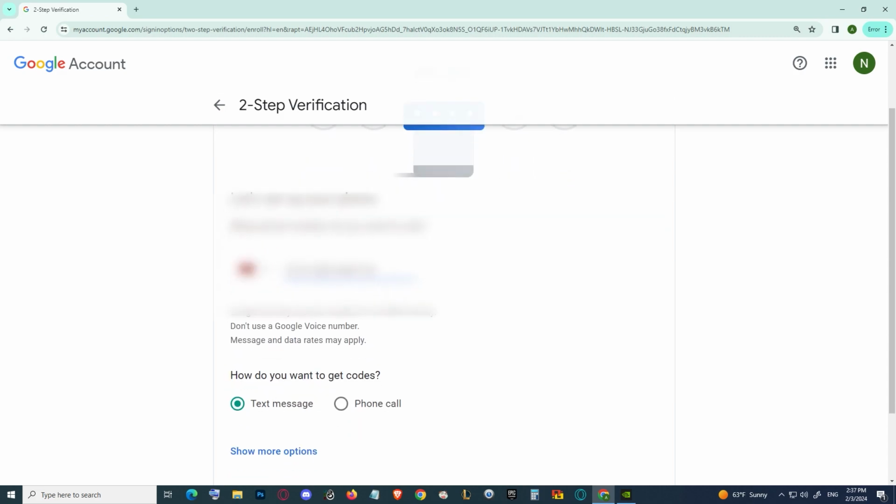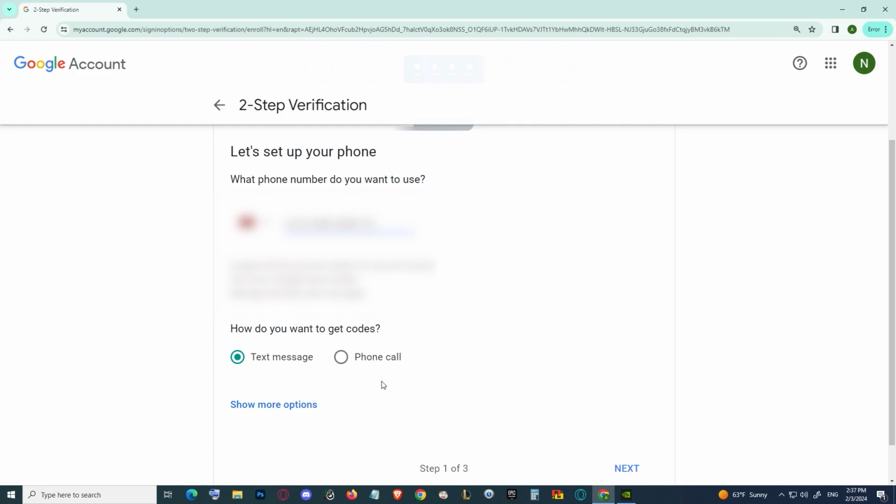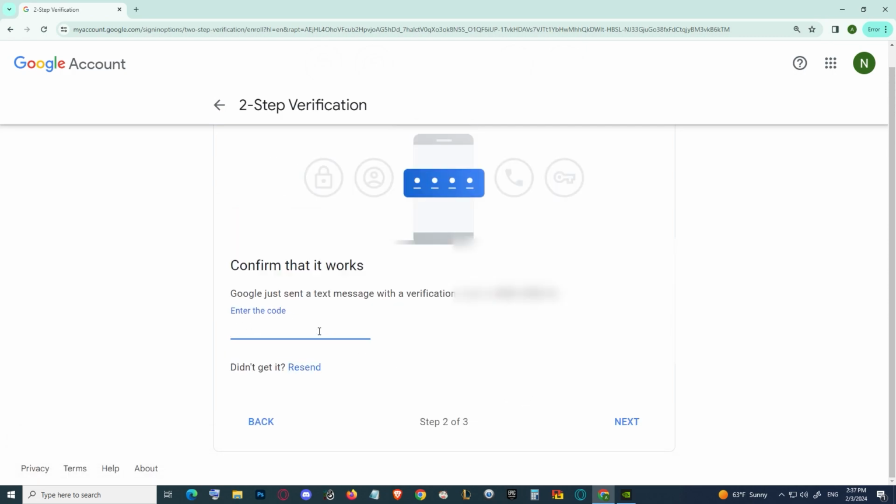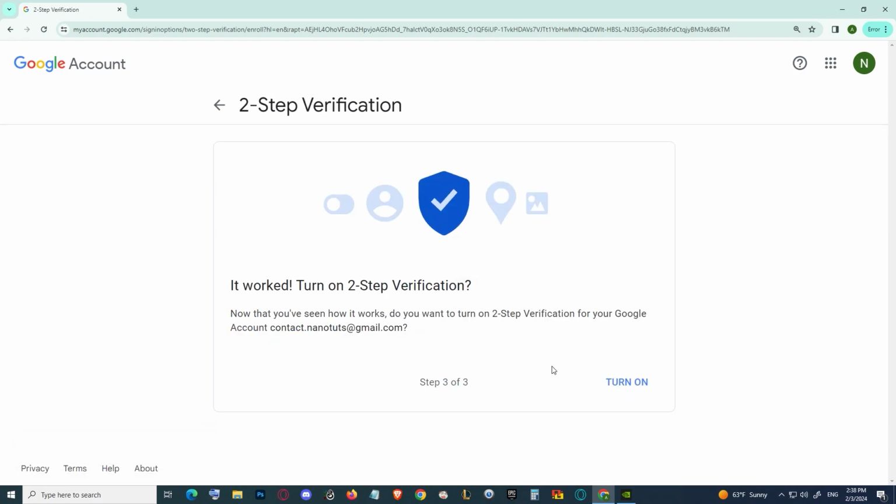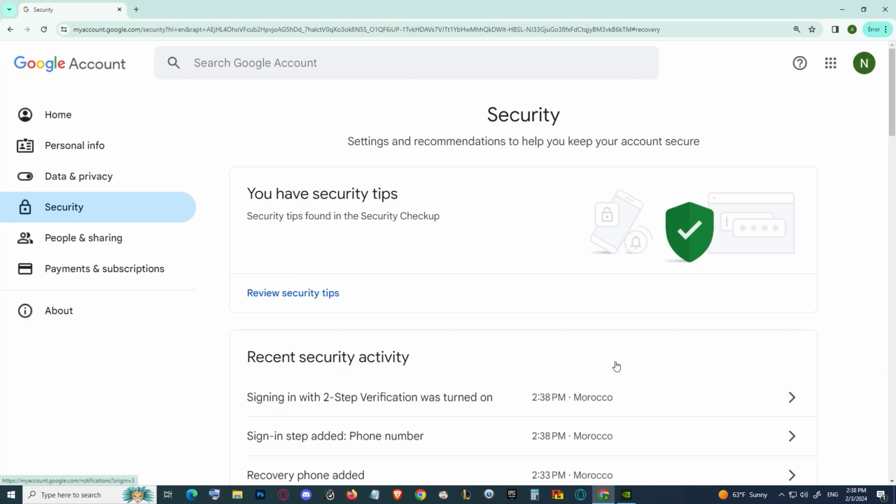So now I'm gonna verify my phone number with a text message or a phone call. Both work. I'm gonna press next, and now I'm gonna enter the code that I'm gonna receive on my phone. Okay, nice. As you can see guys, now I just entered the code I have received on my phone. I'm gonna press turn on to enable the two-step verification.